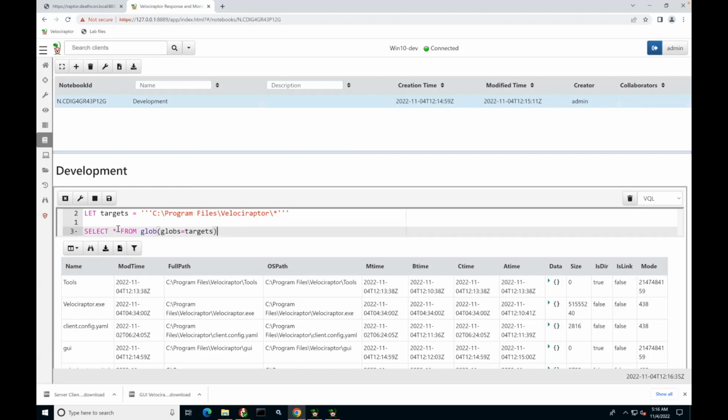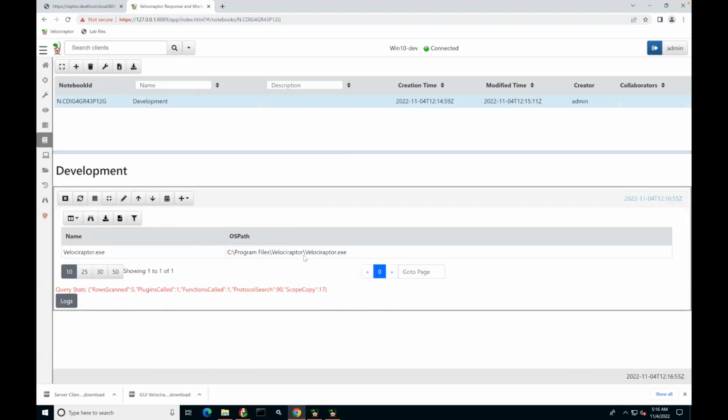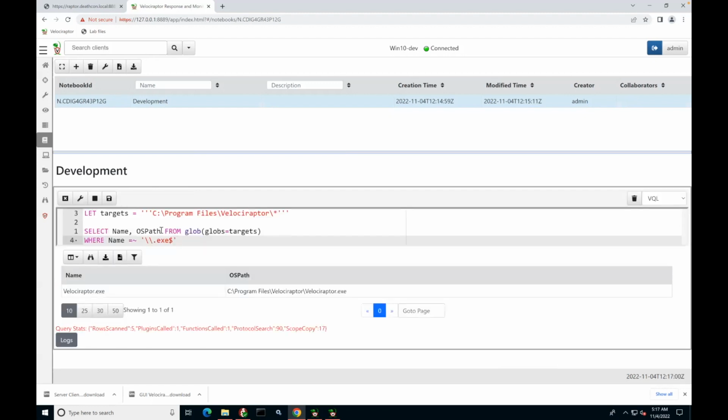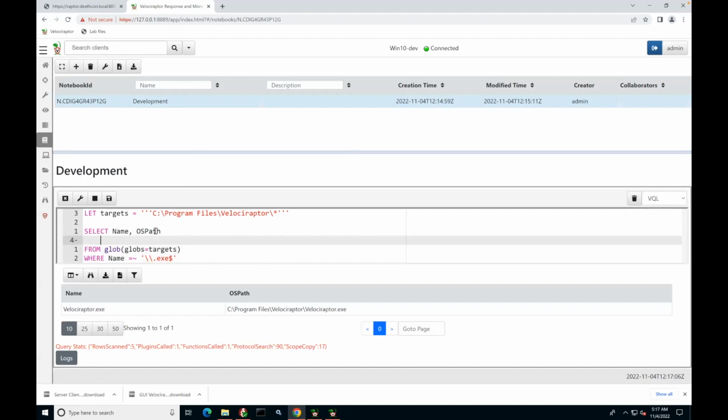But for this particular use case, say we're interested in name, OS path, and we might want to put a filter on where name ends in exe. And this is regex, so we can do that, right? And then what we'll do is we'll limit to the Velociraptor binary. Then we might want to enrich this guy, right? So let's make it a bit nicer. And maybe let's look at a hash.